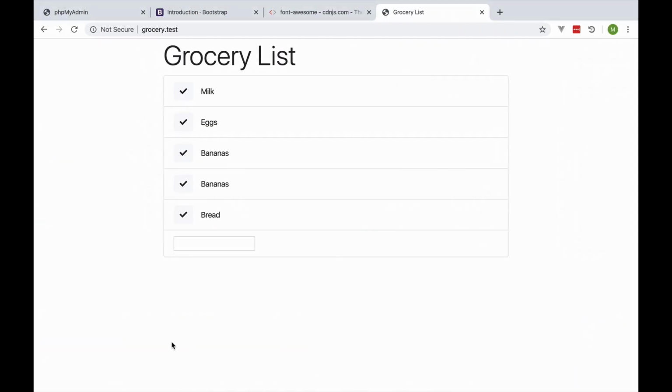All right, so here we are back in the browser. Let's refresh one more time. And now we can see our little delete buttons have appeared here. So we can delete an item. So let's delete this extra bananas item we have in here. So I'm just going to click delete. And we can see that the page refreshed and it's gone.